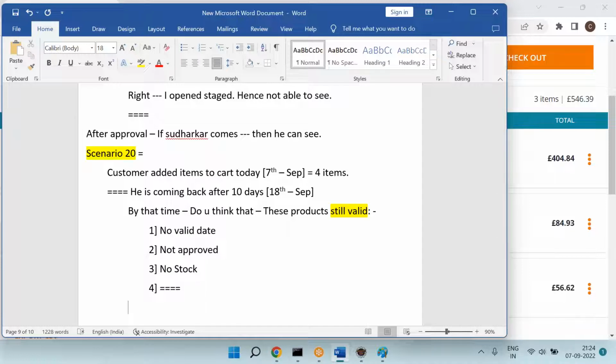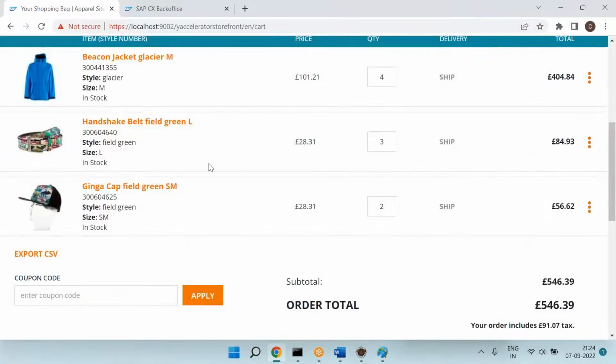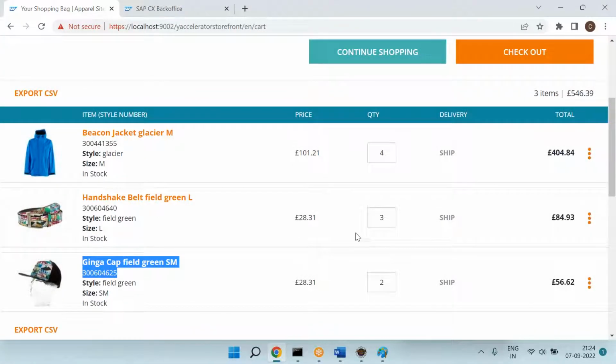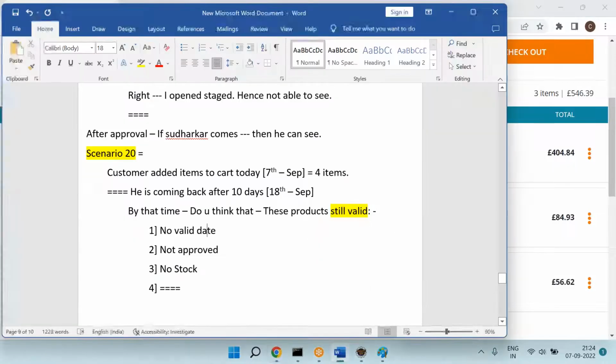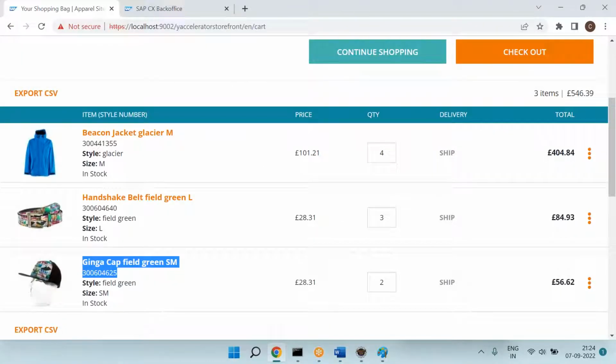Then when the customer comes to the cart, do you expect those to be deleted? Let's say the item I added here, I'm coming back after 10 days. Assume that by that time this is not approved, not having a valid date, not having the stock. Do you expect this to be deleted automatically or not?